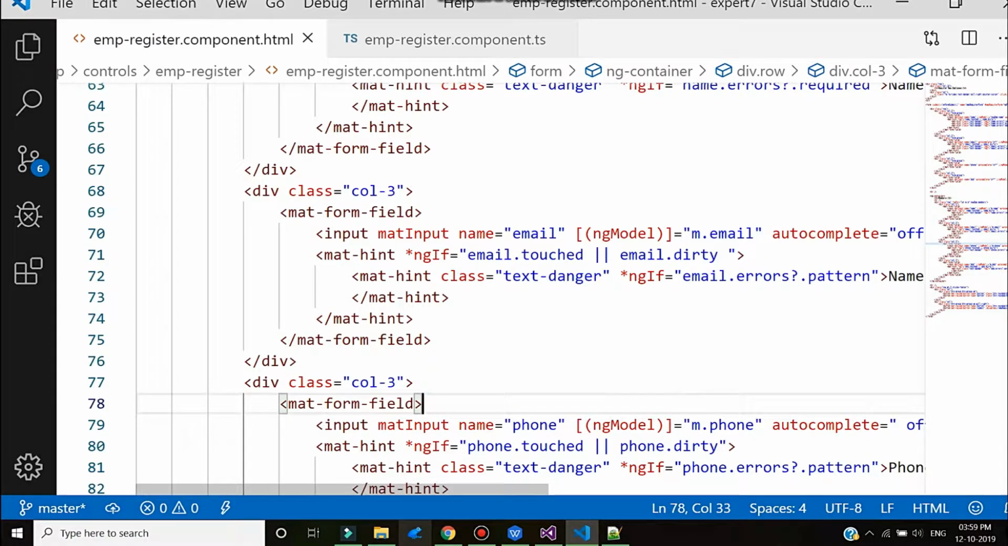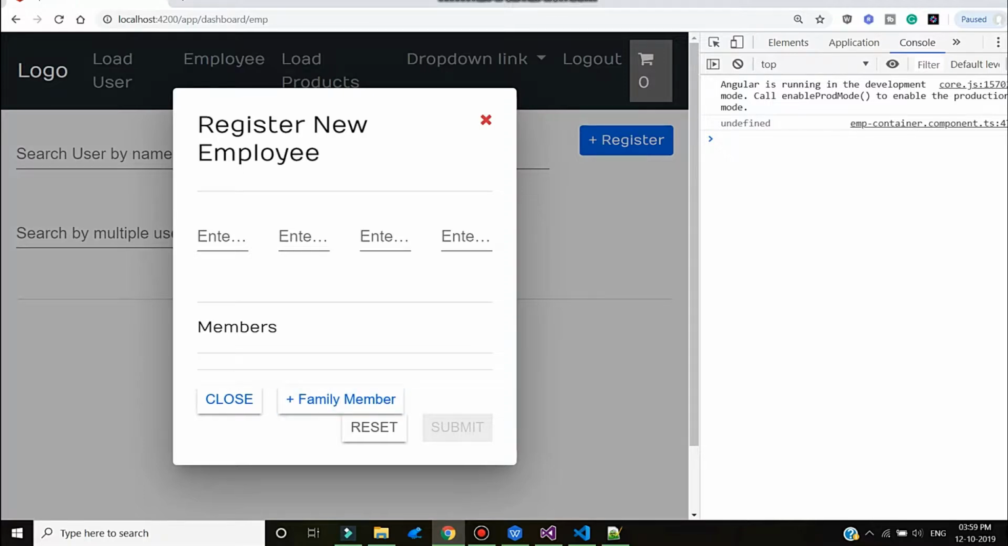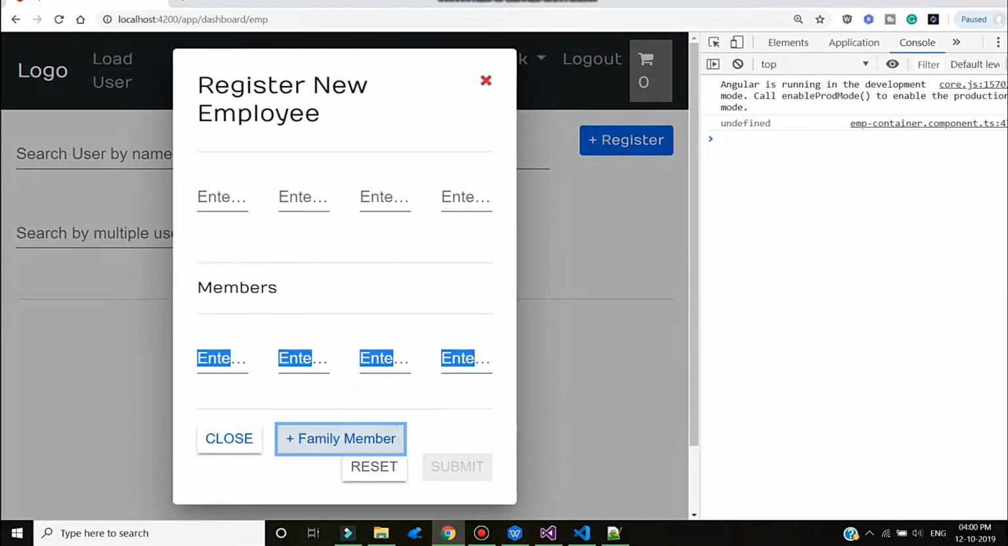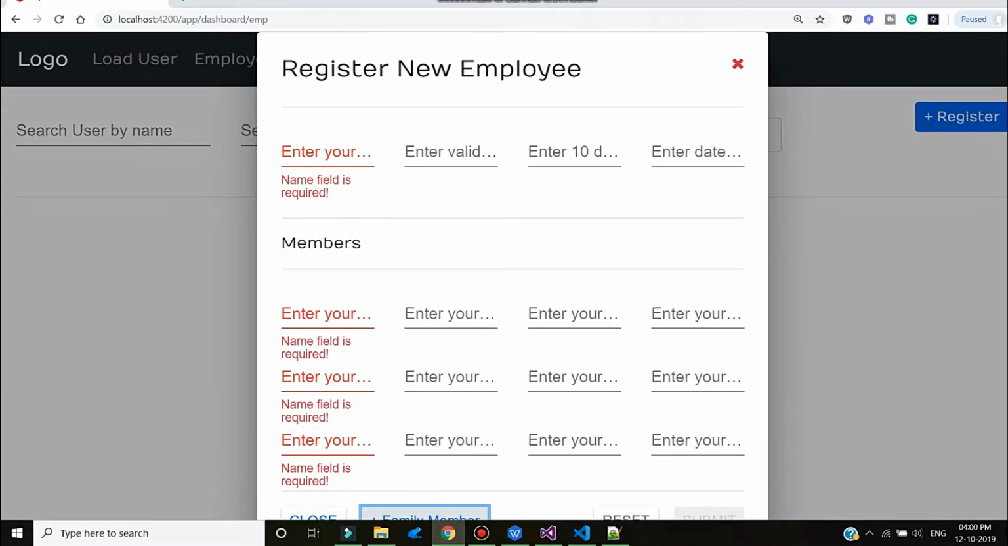Now save the page, open the browser. Now click on the register button. Here by default the members label is coming. Once I click on family member, another field set comes. Now if I close that, you can check that each field is coming, but the problem is that here also the date of birth is required.